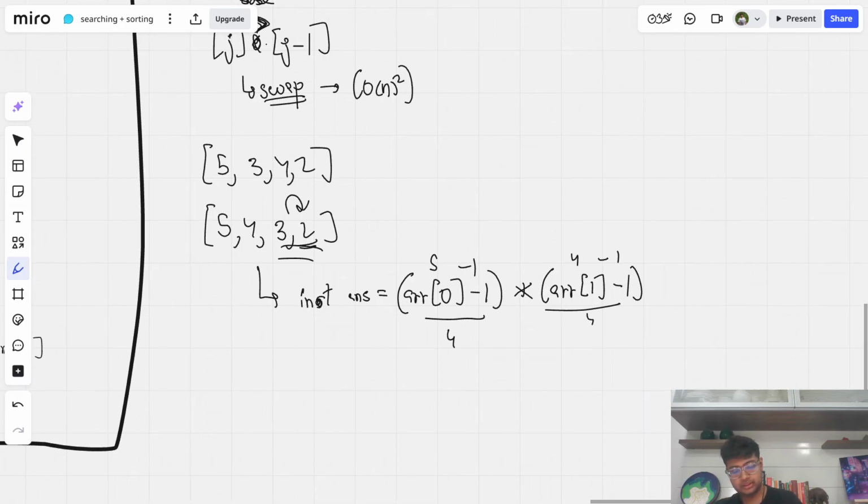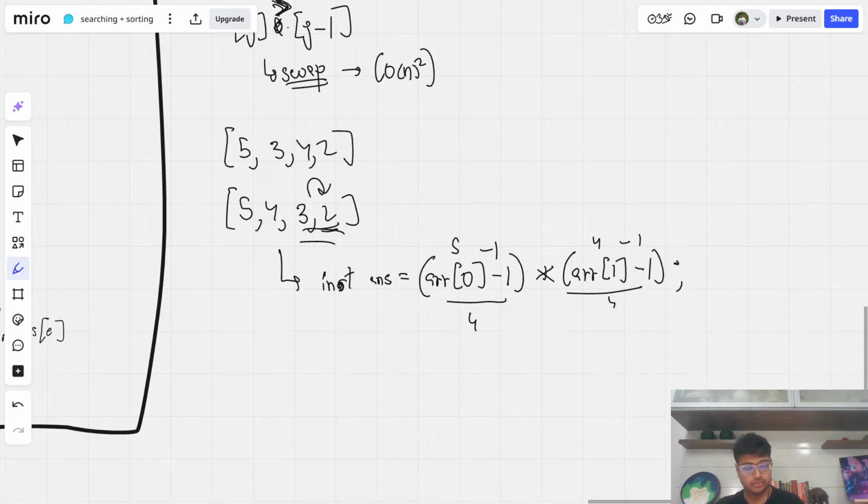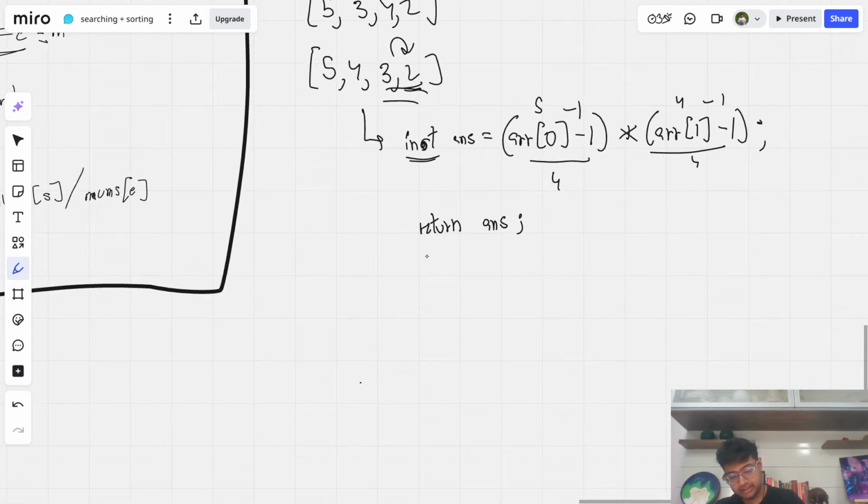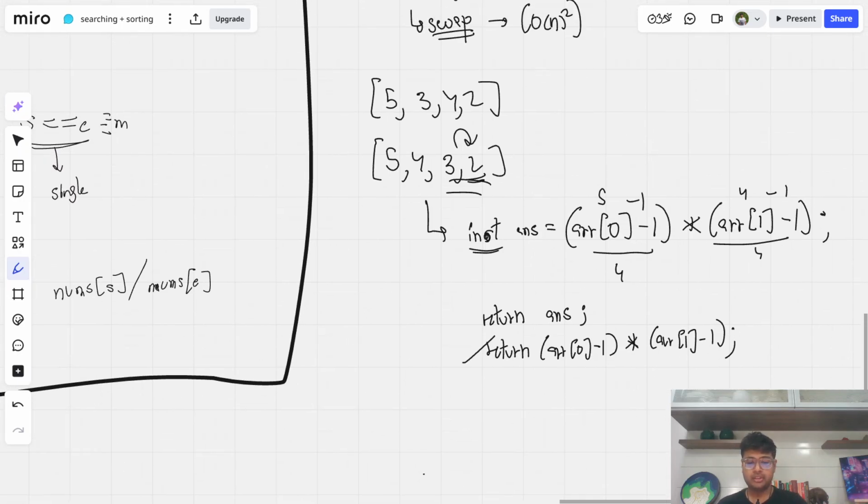So this is what we are asked to return, right? So we don't even need to declare the answer variable, because in the end we are simply returning it. So we return answer, but we can simply do a direct return as array of 0 minus 1 into array of 1 minus 1. That's correct. So both are okay. It's just a simple shorthand. Okay, so this is basically bubble sort.